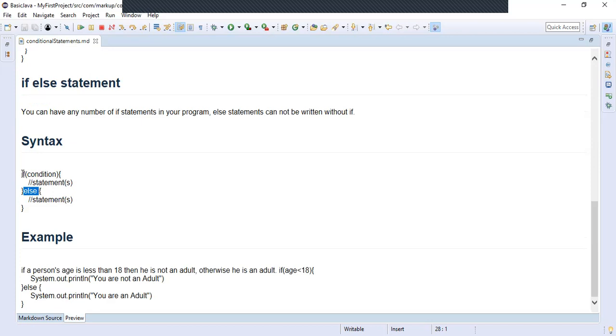And we will be using this in those cases where we want to run some statement based on condition. If that condition is true, we will run these statements. And if that condition is not true, in that case, we will be running these statements.